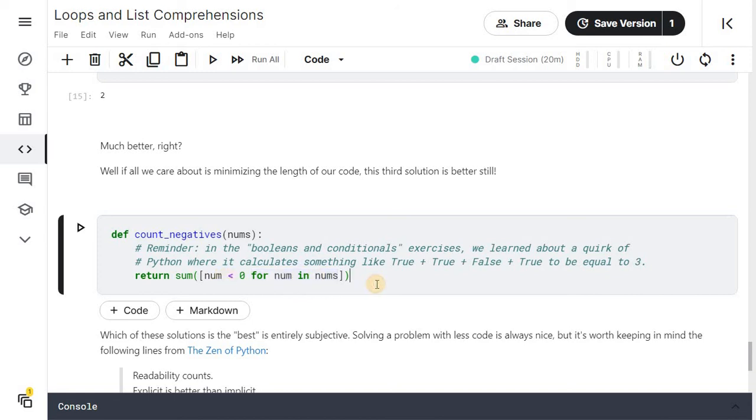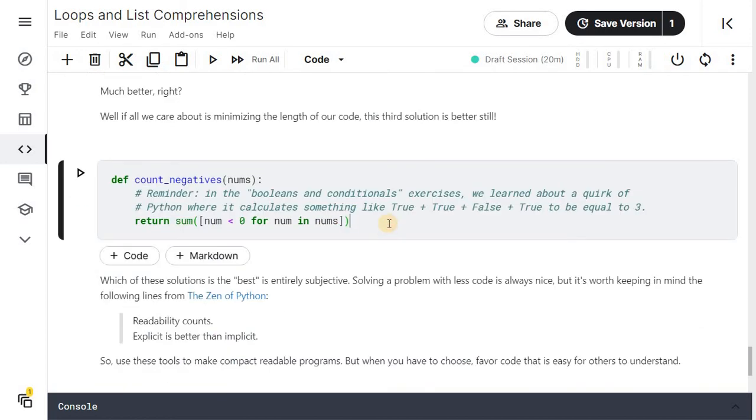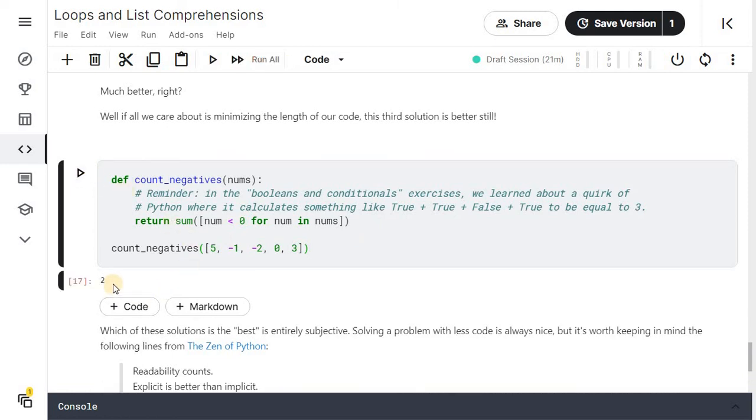A different version of the same function, using sum instead of length and list comprehension. Click on the cell, run the cell. So again, the count_negatives function was created. We will check whether it will run correctly or not. And below, call the count_negatives function. See, it was also giving the same output. This list has 2 negative numbers.